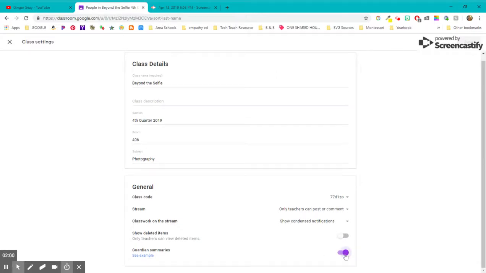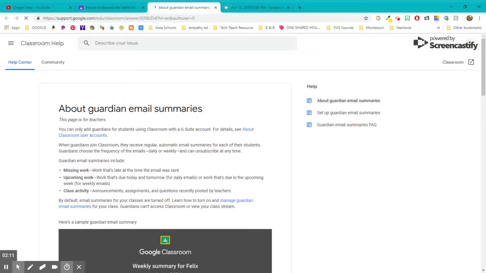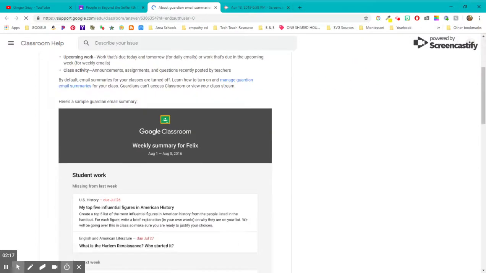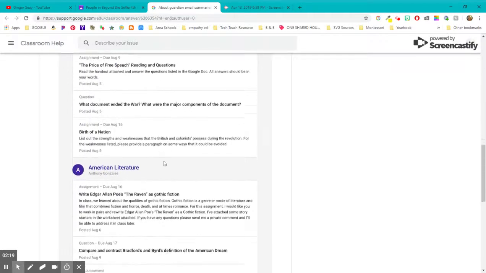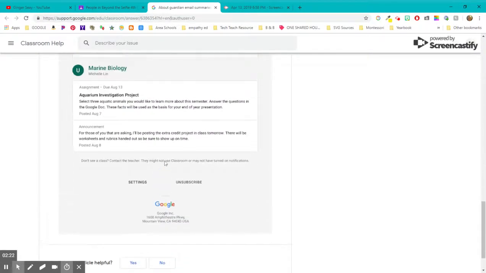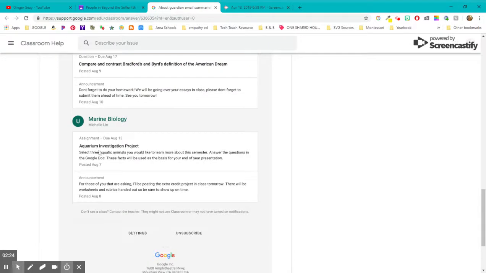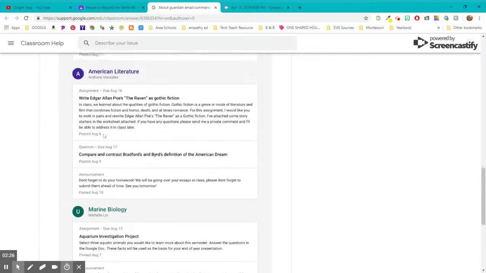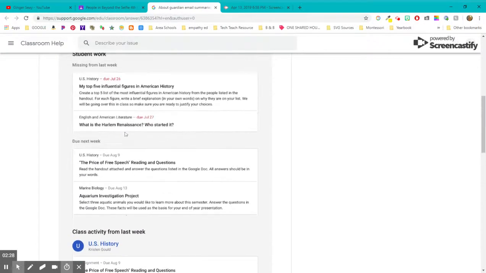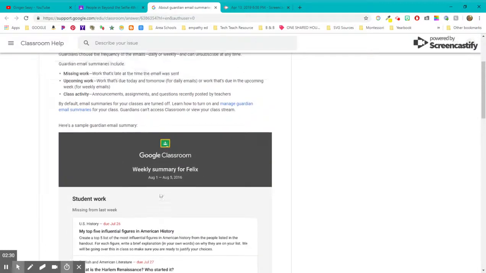I can also turn on or off Guardian Summaries from here. That's turned on for my classes. And from here, you can see an example of that Guardian Summary if you're interested, or if you have administrators who are curious about what that really means. This is a page straight from Google and Classroom Help. Here's what Guardian email summaries look like and what kind of information parents can get to. And you'll see it's your information, it's the directions in the assignment, when it was due, and what classes that student might have. It's nice information.